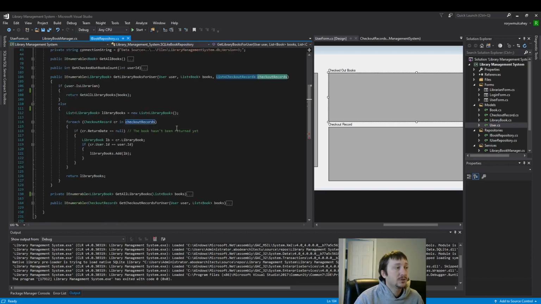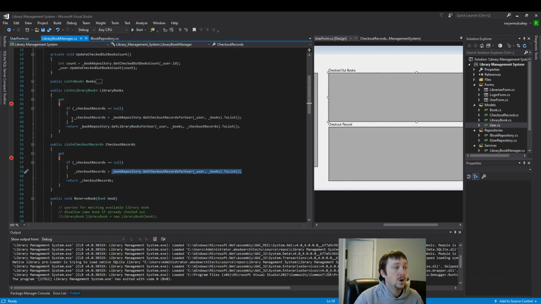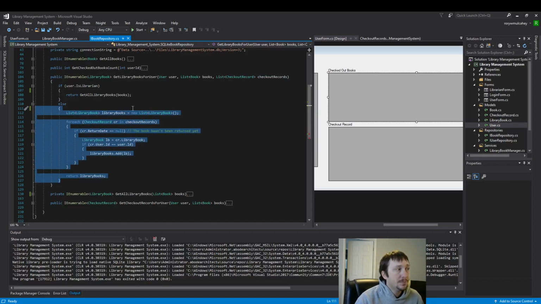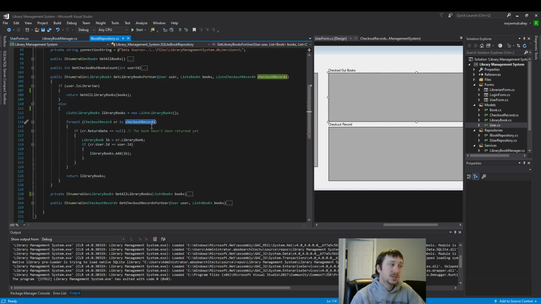So we only have to run this query that we did for checkout records once. We only run that query once, and then we can just leverage that information and work locally for speed and optimization. But what my library books repo call here does, get library books, is it pulls that library book out of the checkout record.